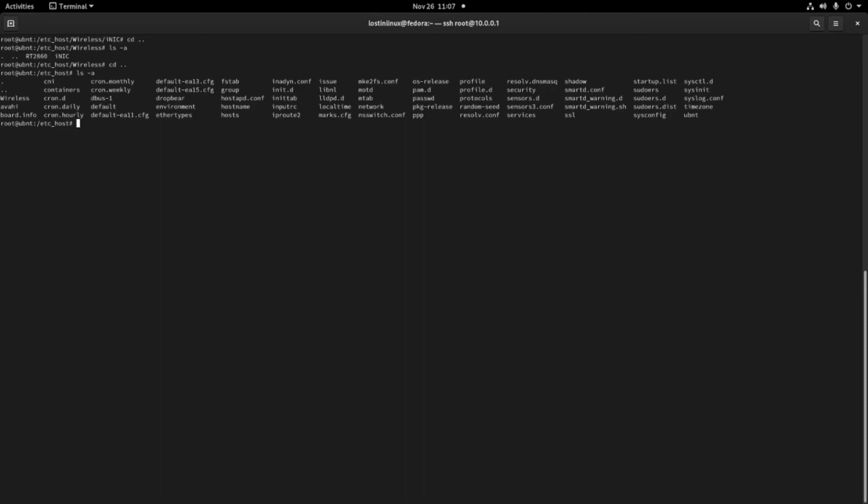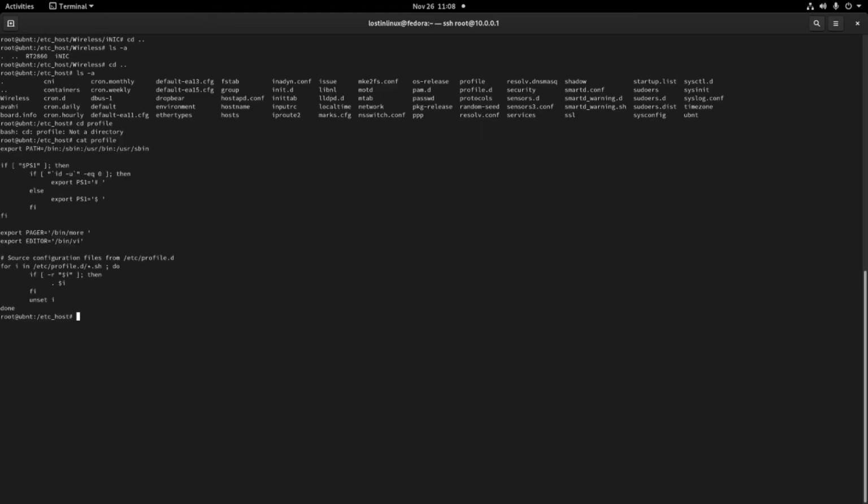So we can look at the defaults. We can look at package releases. We can look at profiles. Let's go ahead and cd. Let's go ahead and do profile. Directory. So if it's not a directory, let's go ahead and cat it. There's a code for different profiles.